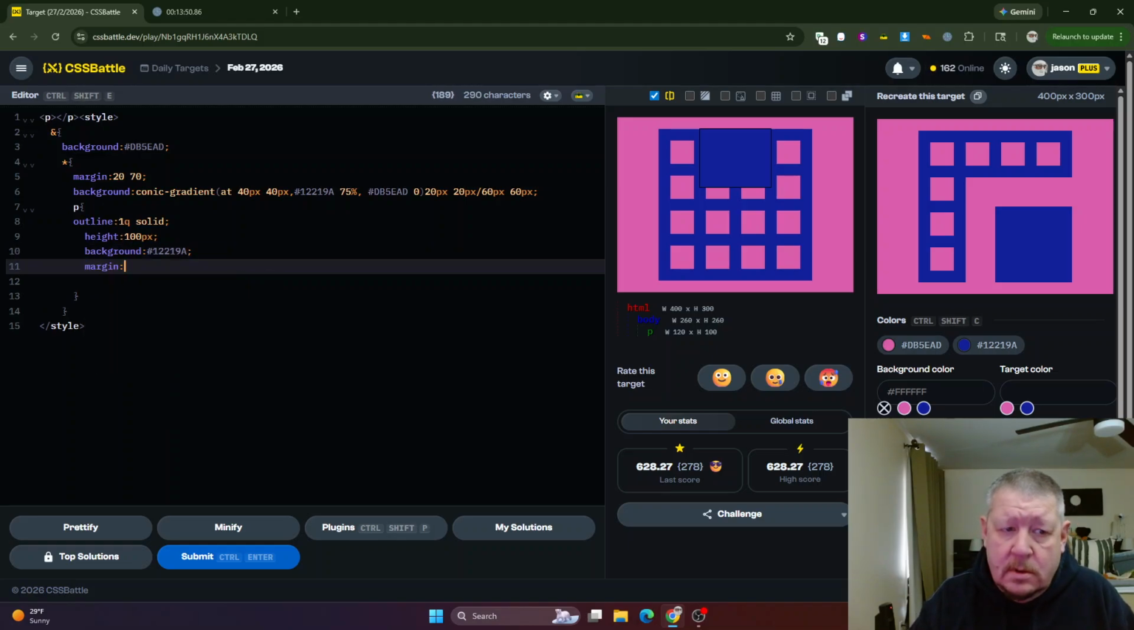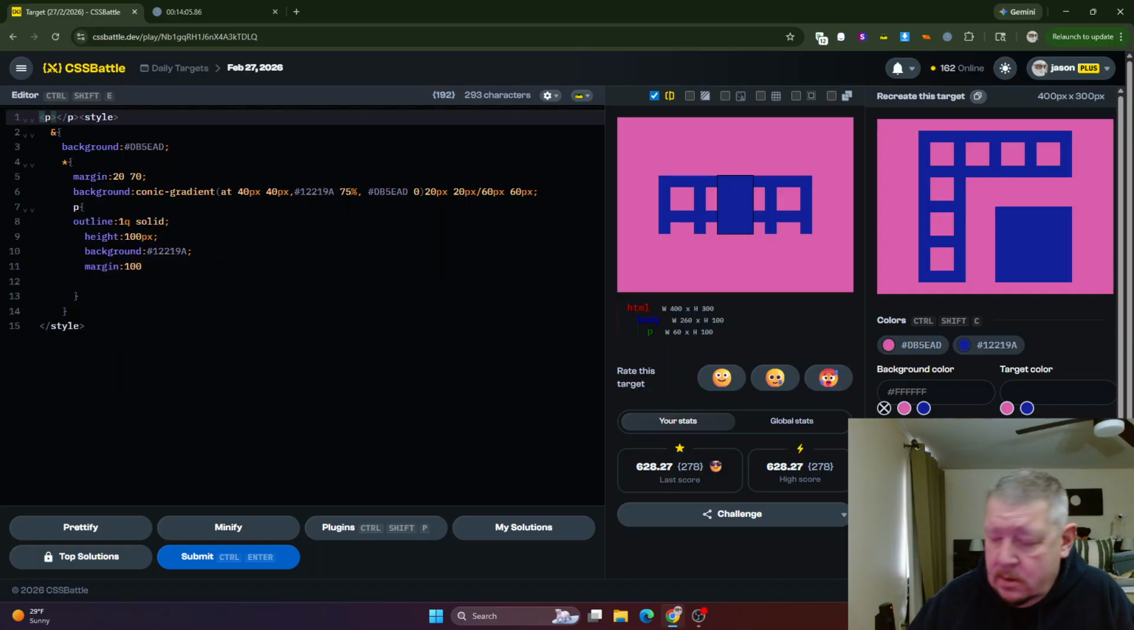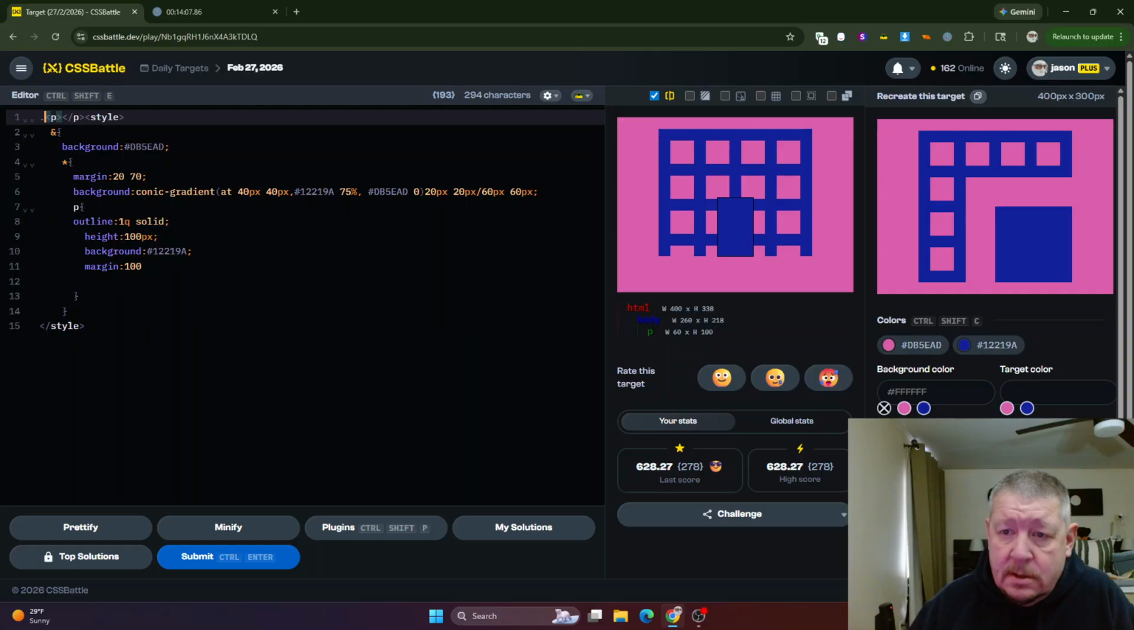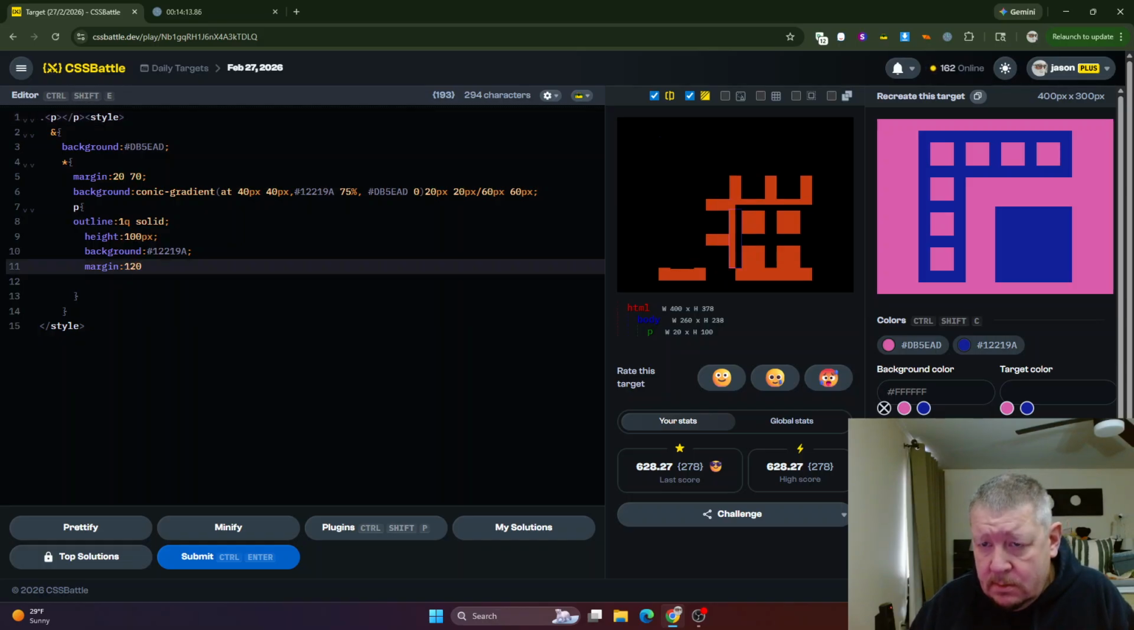Margin. Margins make it interesting here because my body doesn't have any height, so margin collapse is going to happen. So 100 pixels, yeah, it's going to push stuff down. I don't need pixels on that. Can I cheat with that? Yeah, it looks like it. Maybe. Well, we'll see how it works on all the other sides. So it needs to be 120, 110, 12.